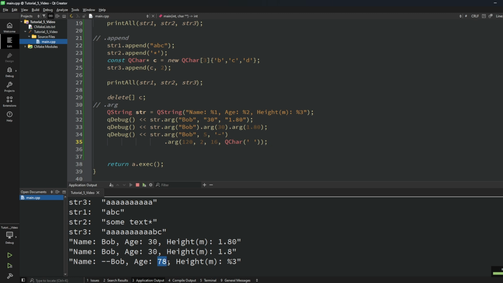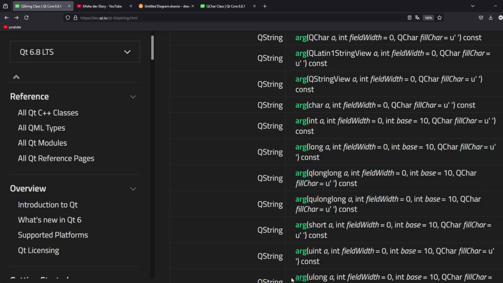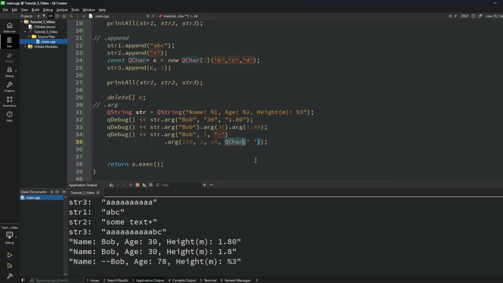Here we get 78. You are probably also wondering why I explicitly converted char to QChar, because the method has lots of overloads. So here it has lots of overloads. We help the compiler to resolve them. If I remove it, we'll get an error. So we help the compiler to resolve it and know what it should use.